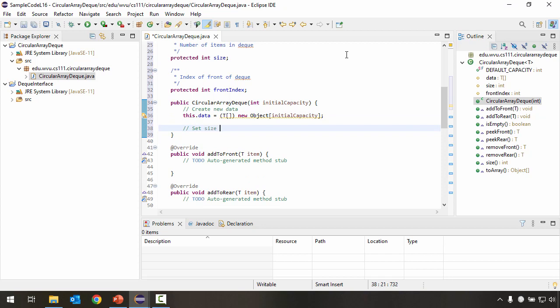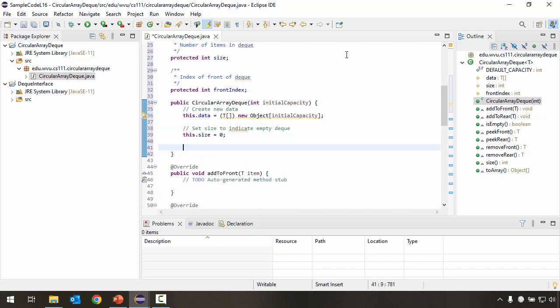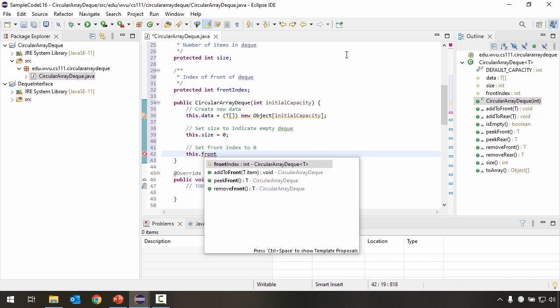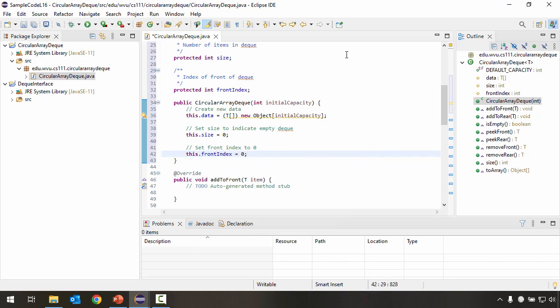I'm going to set size to indicate that we have an empty deck. So I'll set this.size equals 0. And then I'm also going to initialize the front index to 0 so that we start off with putting our first new item in that index. Now, size and front index are both going to be 0 by default just because that's the default value for a primitive int, but I like going through and including the code to set those just so that my intentions are clear. Not that I forgot about those fields, I specifically want them to be set to 0.